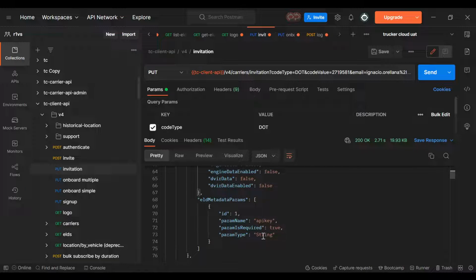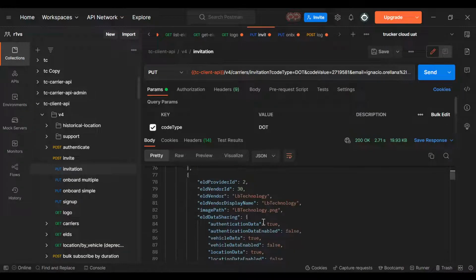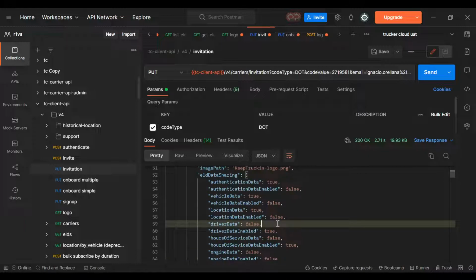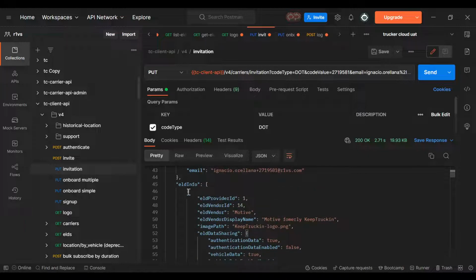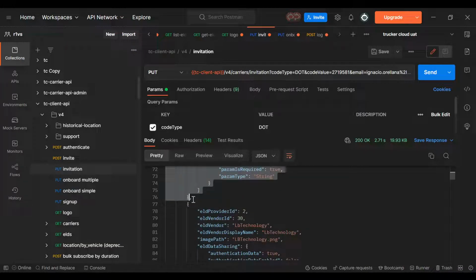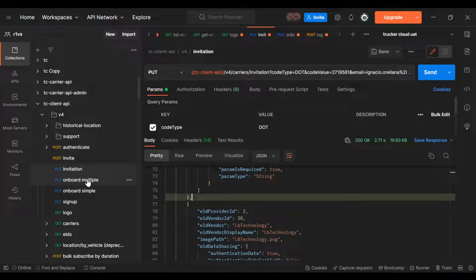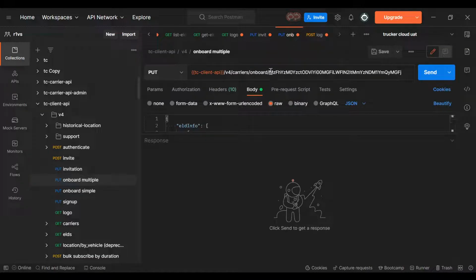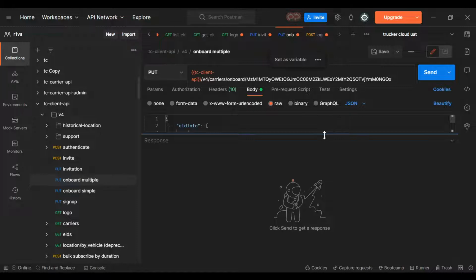Once we know which ELDs we want to use, in this case we'll do an onboarding for Motive and Big Road, we'll use these objects as a reference to build our request object in the onboard endpoint. There, we need to add the invitation token as a parameter, and in our body request object, we'll add the details, one object for each ELD we need.